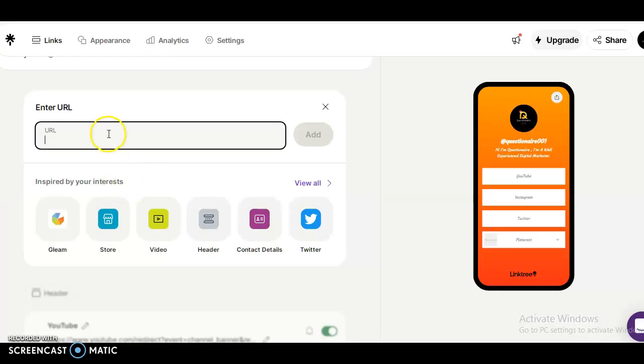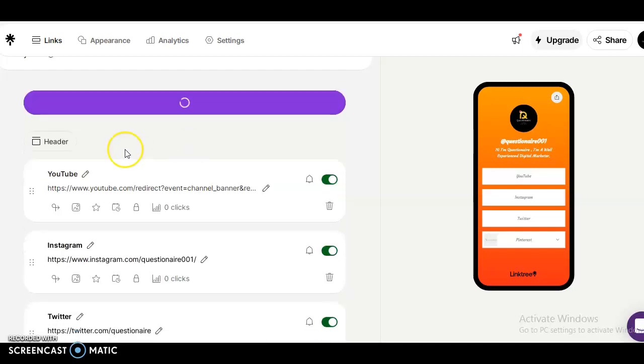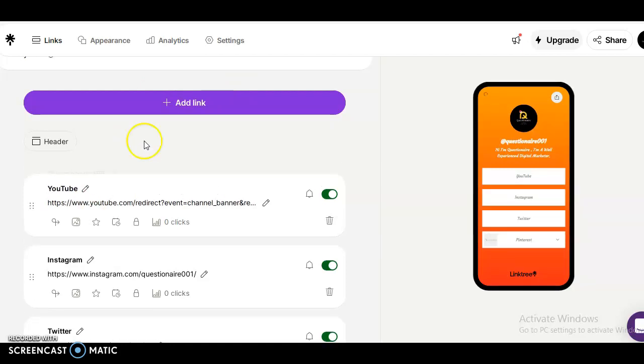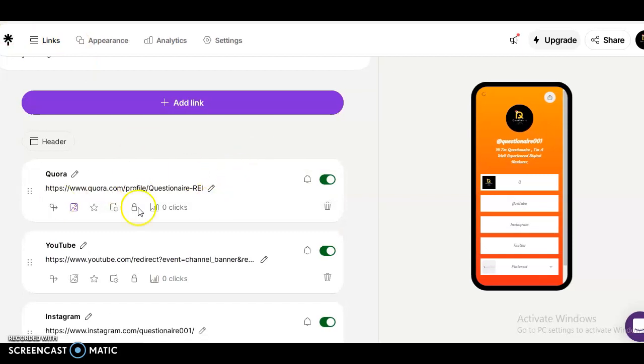So I'm back to Linktree here. I will paste the link right here. See, add link. Then after adding this link, you will see the link down here somewhere. So guys, the link will appear here. Once the link appears here, if you want to change the link, you will click on this button and edit. But I'm not going to change the link, I'm just showing you how to.